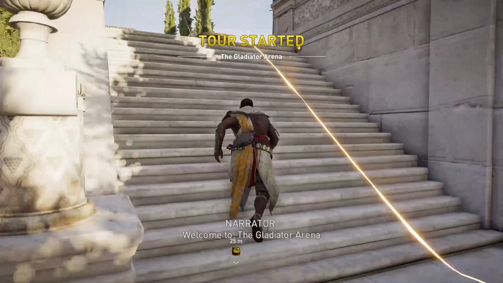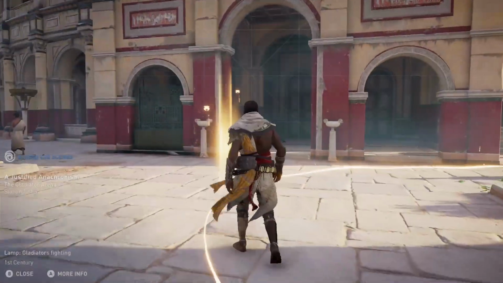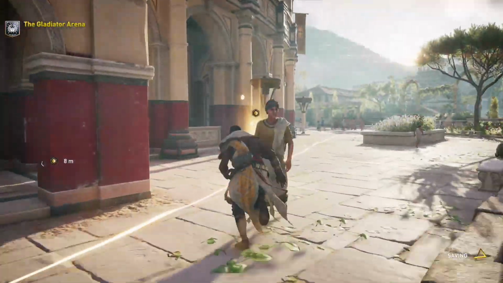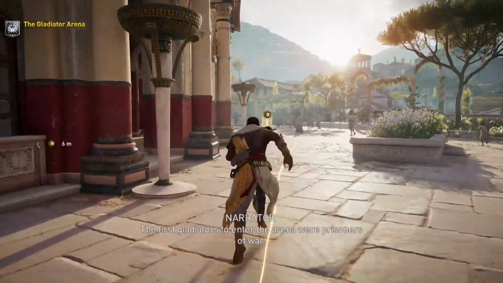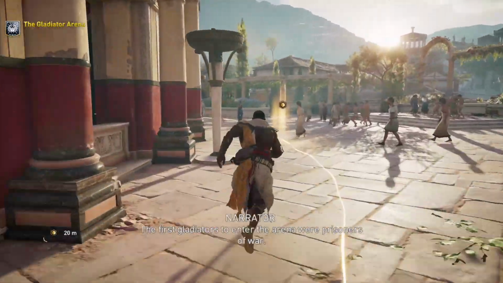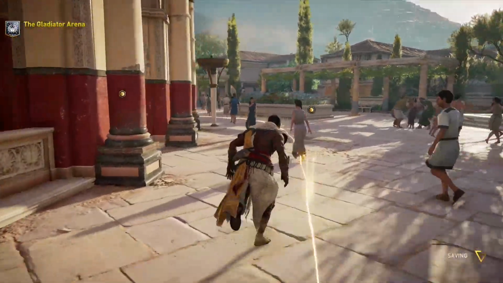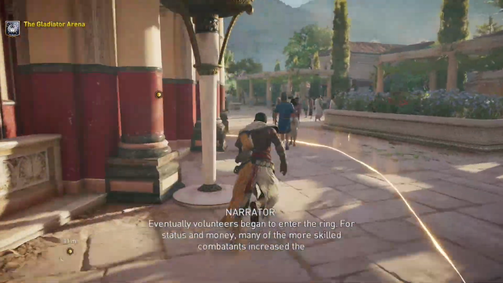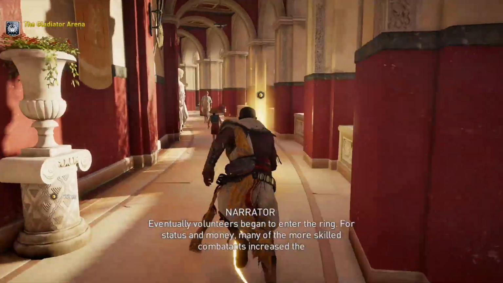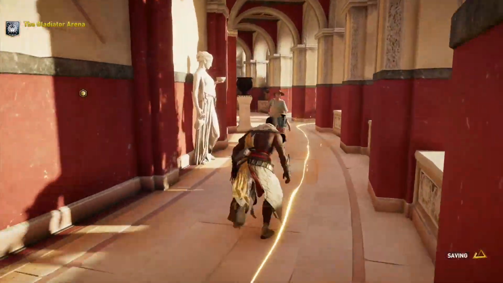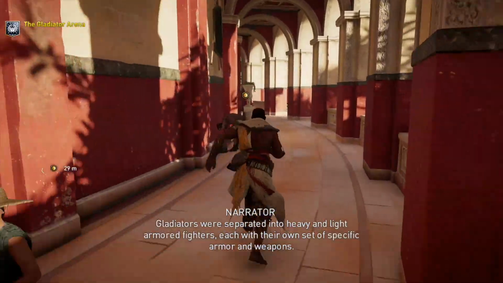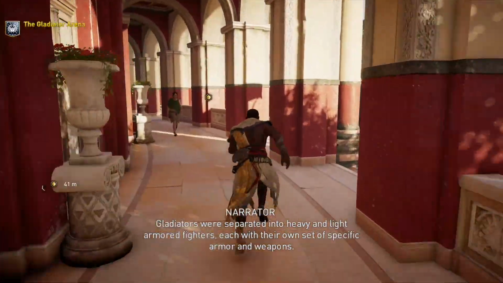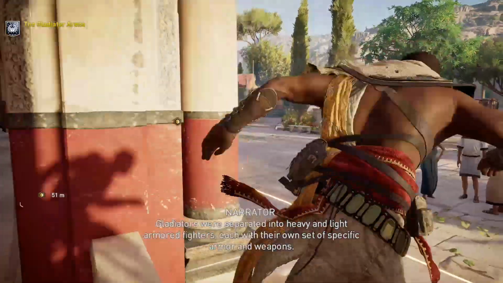Welcome to the Gladiator Arena. The first gladiators to enter the arena were prisoners of war. Eventually, volunteers began to enter the ring. Gladiators were separated into heavy and light armored fighters, each with their own set of specific armor and weapons.